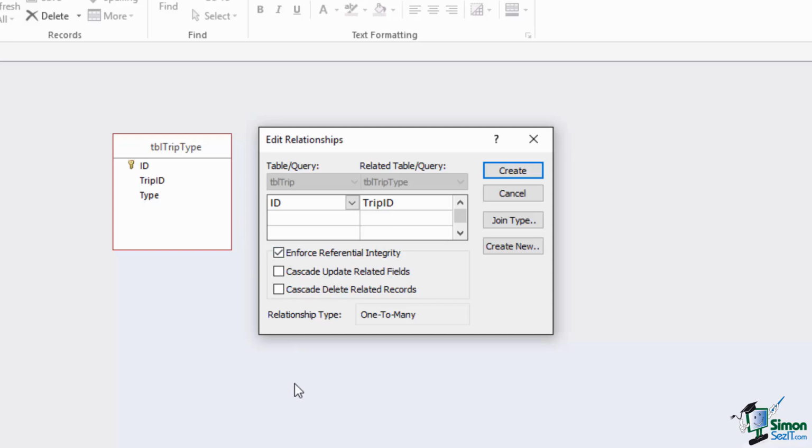Let's imagine a situation where I've created a trip, and corresponding to that trip I've, say, created 4 trip type records. So there's a trip type of beach, and a trip type of family, and a trip type of adventure, and a trip type of escorted, and each of those has the appropriate type, beach, etc., and the trip ID for my selected trip. What would happen if I deleted that trip from the trip table?